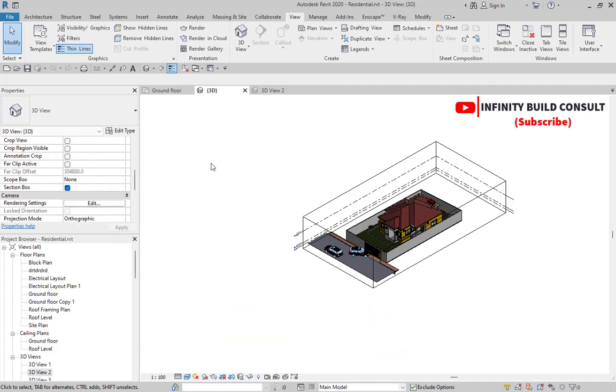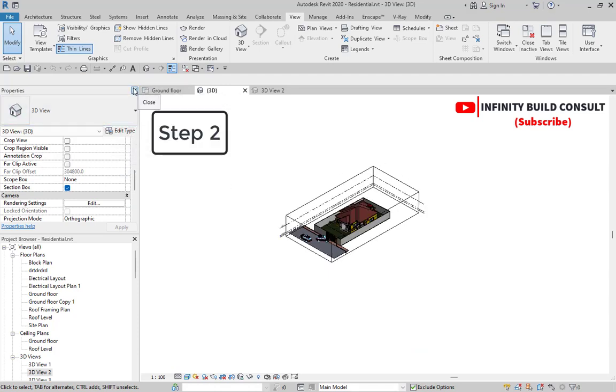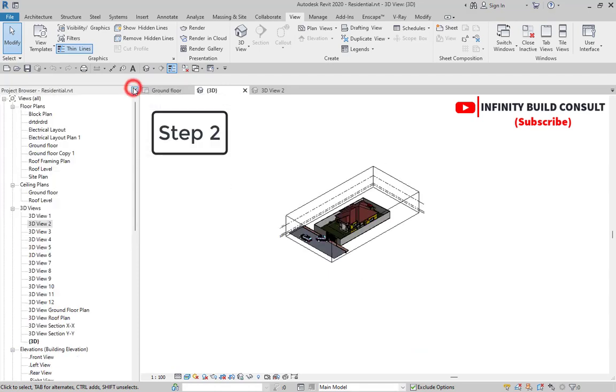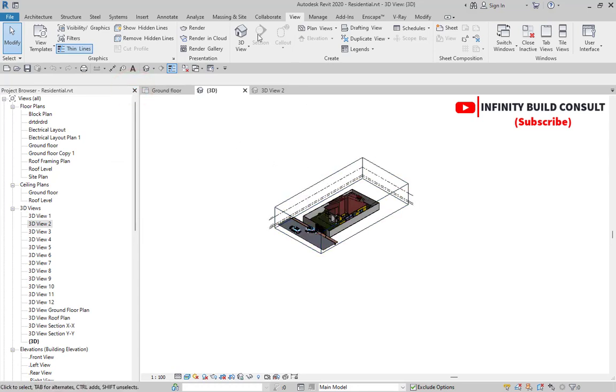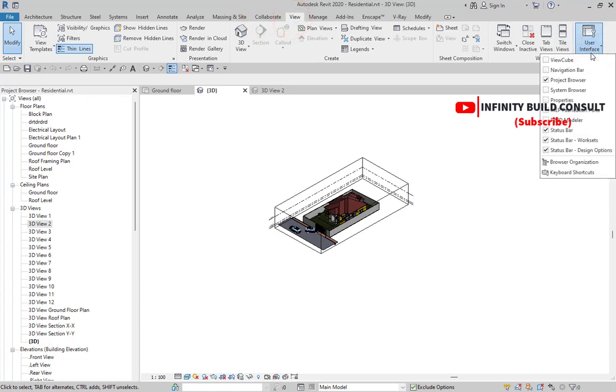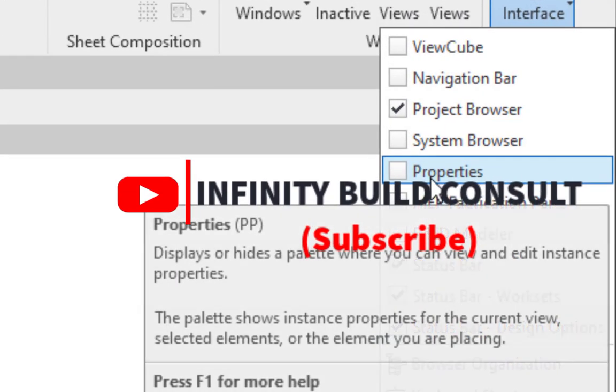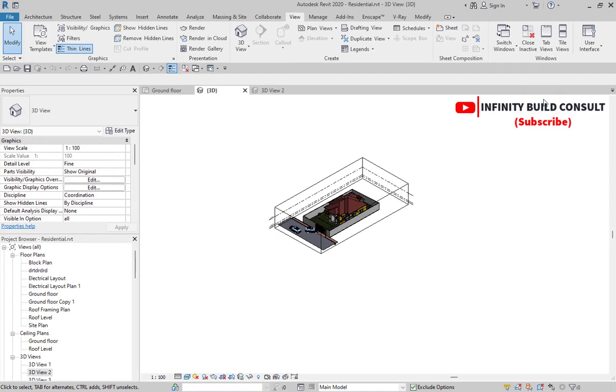The second way in which I'm going to show you how to bring your properties palette into your user interface is by using the ribbon panel. Under the View tab, come to User Interface, and you can see Properties here. You just have to check it, and you can see our properties palette in our user interface.